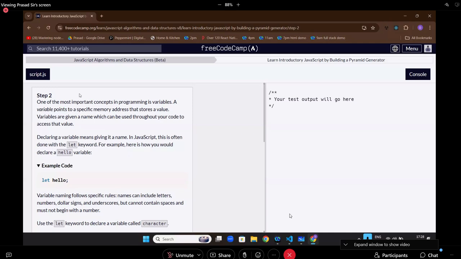One of the most important concepts in programming is variables. A variable might point to a specific memory address that stores a value. Variables are given a name which can be used throughout your code to access the values. How do you declare a variable, sir? Using var. But there are two other ways also I told you, let and const, which we did not discuss. They are explaining you.